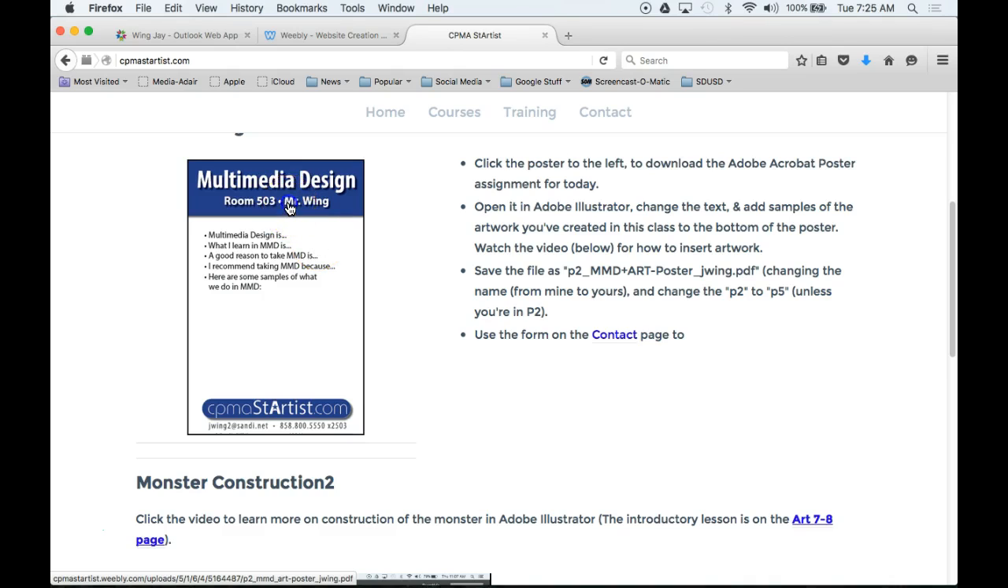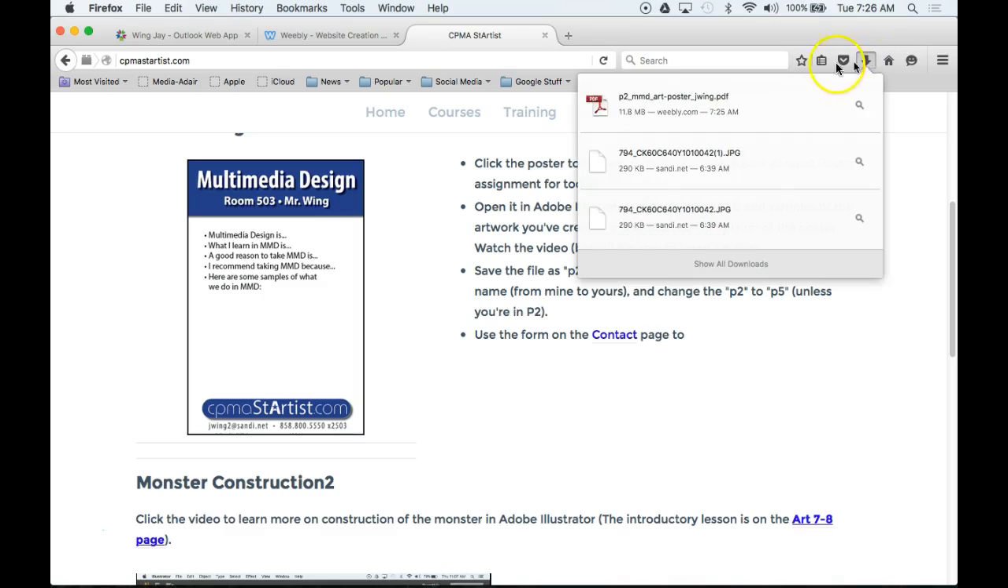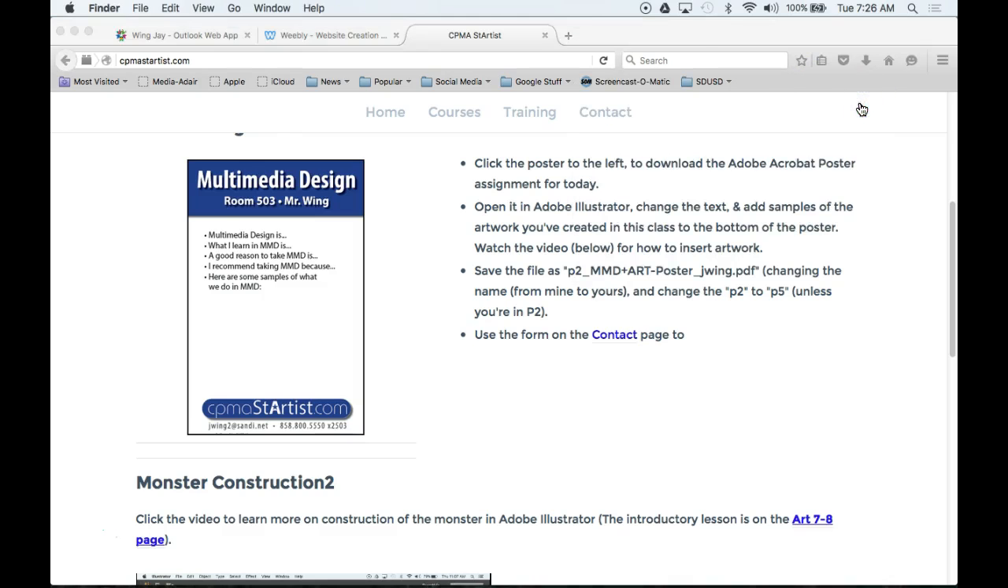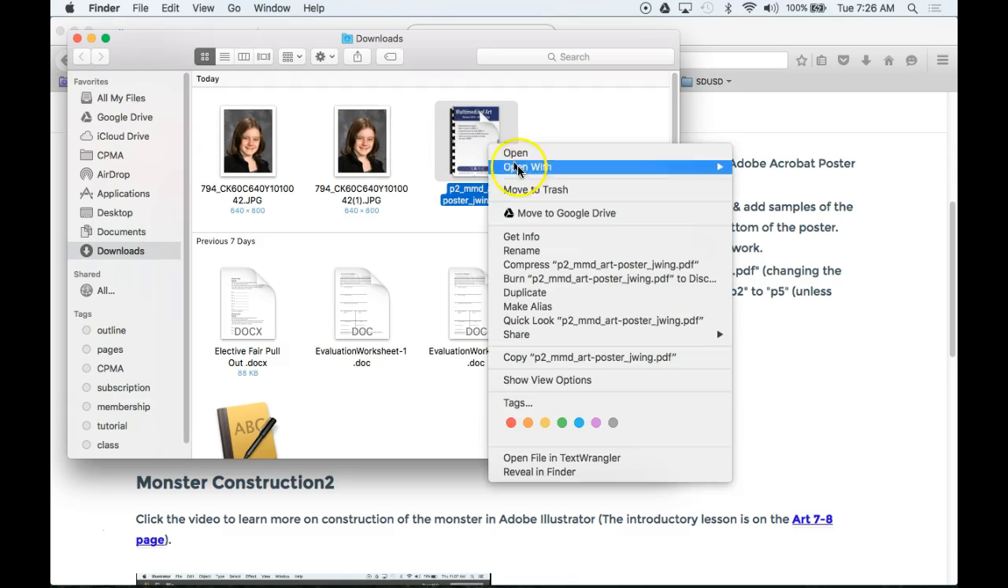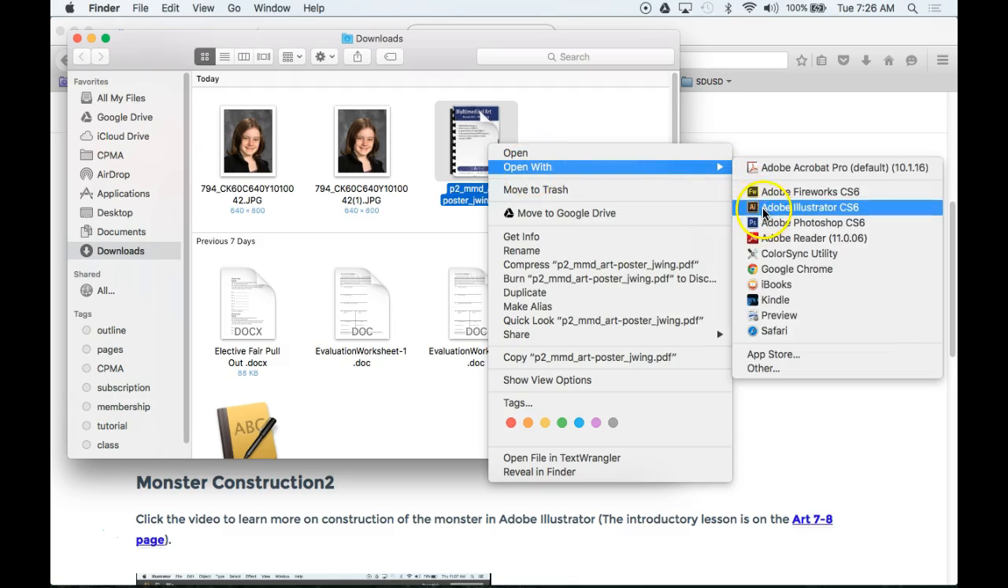Click on this and it'll download your poster. Click on the arrow here, click on the magnifying glass, hold the control key down on your keyboard and click Open with Adobe Illustrator.